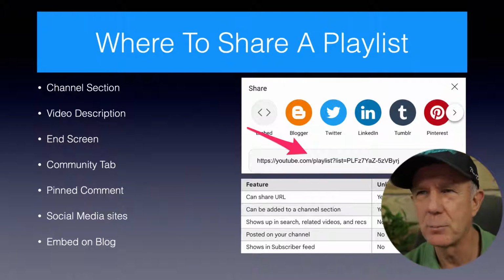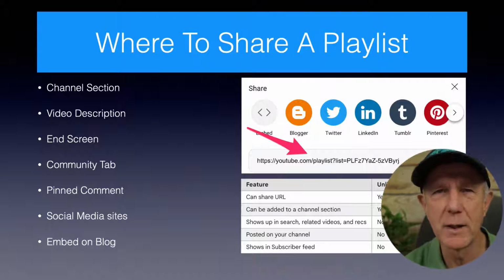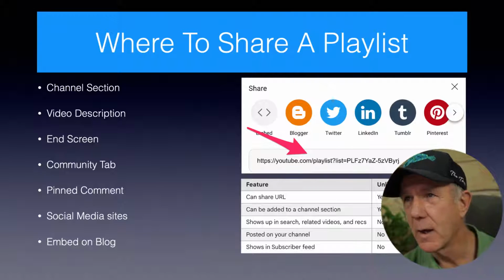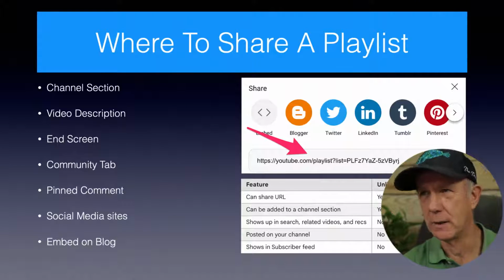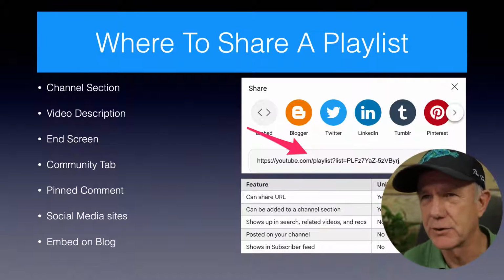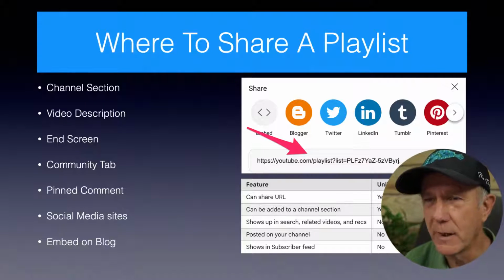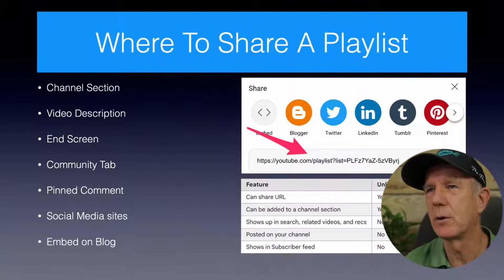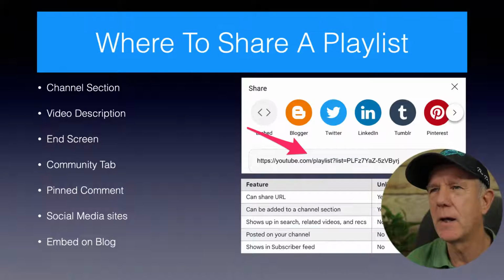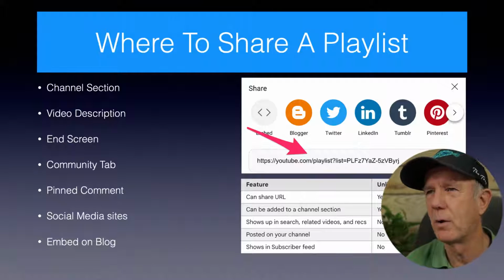You can also take your playlist link and put it on social media sites like Blogger, Twitter, LinkedIn, Tumblr, Pinterest, etc. And you can also embed your playlist on your blog. You just click on the embed code and you can place that on your blog.